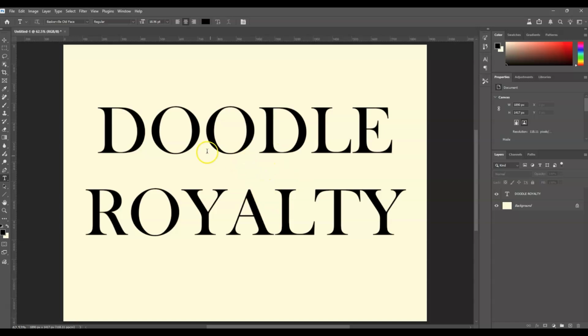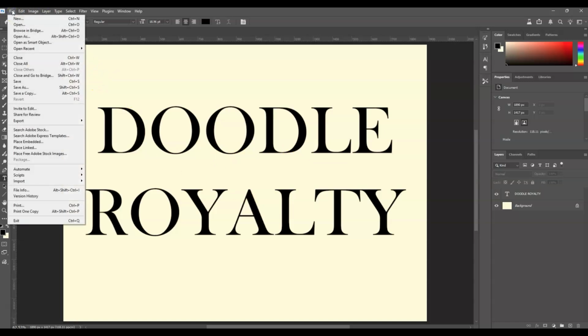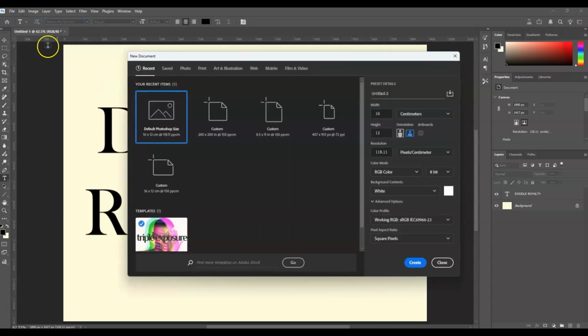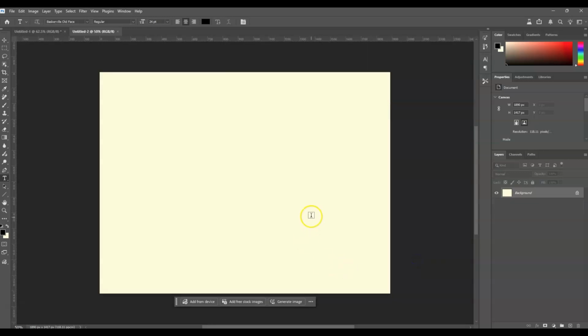Okay, now the next step here is we're going to add another file. So let's go to the menu bar, go to File, and select New. I'm still going to use the same ratio of our canvas. So I'm just going to click this one and hit create. Okay, so from this clear canvas, I'm going to generate an image here.